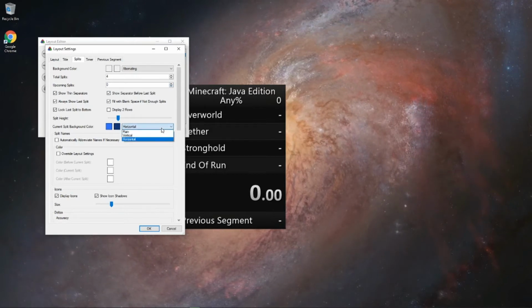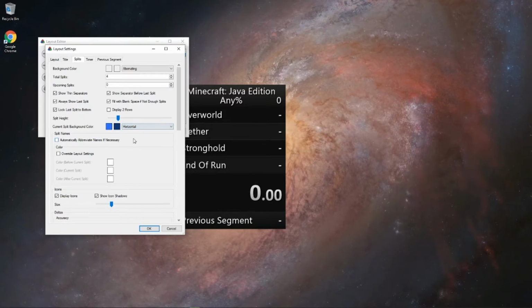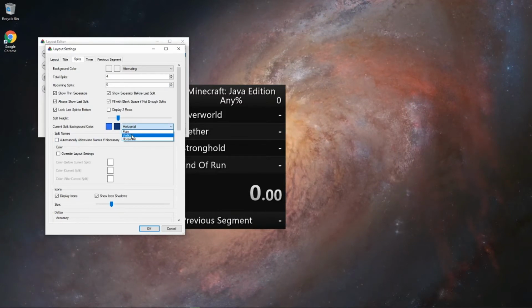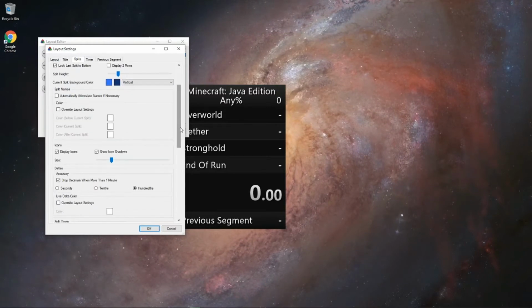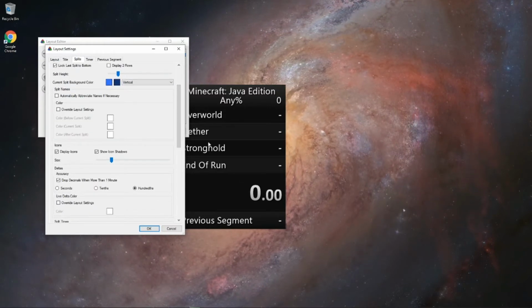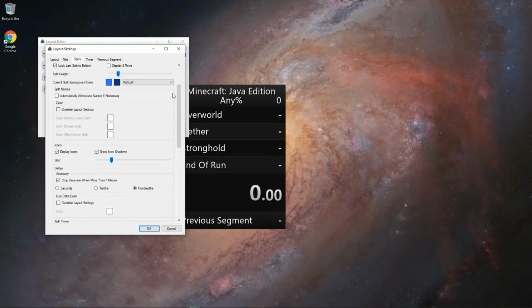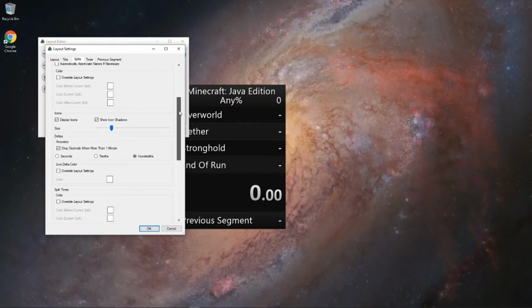You can change it if you want it to be vertical or horizontal, but that's something that you change in just normal layout, so we're not going to do that right now. It's basically like if you want it vertical or horizontal, or opposite. I did that wrong, but you know what I mean.